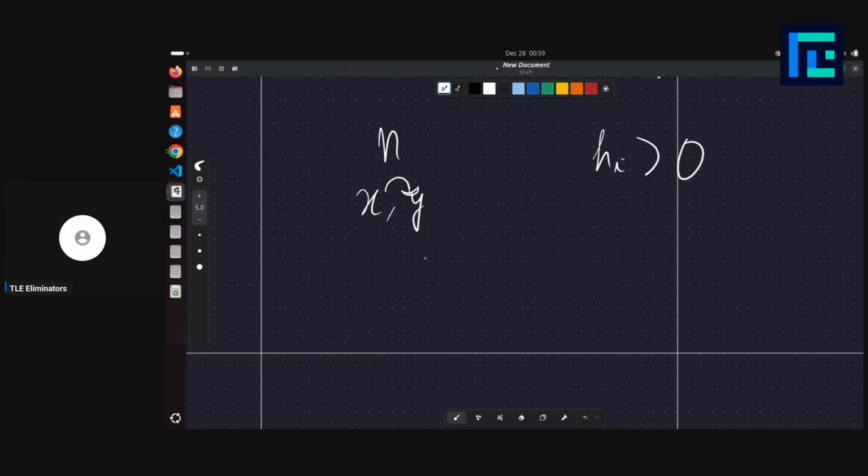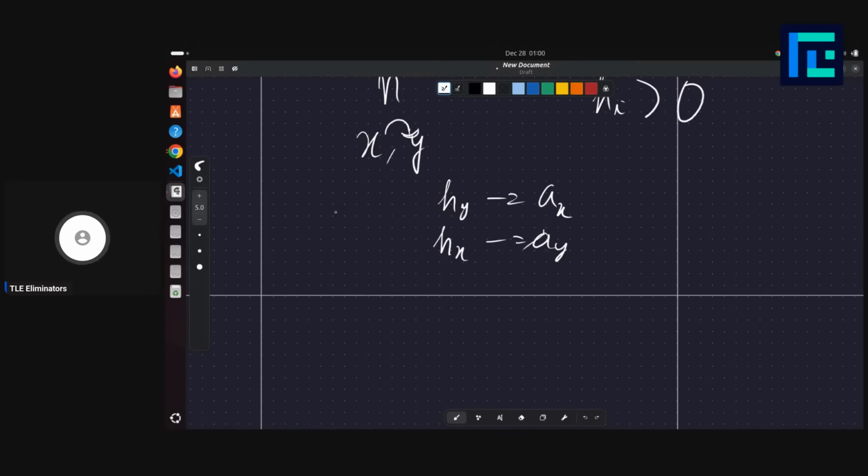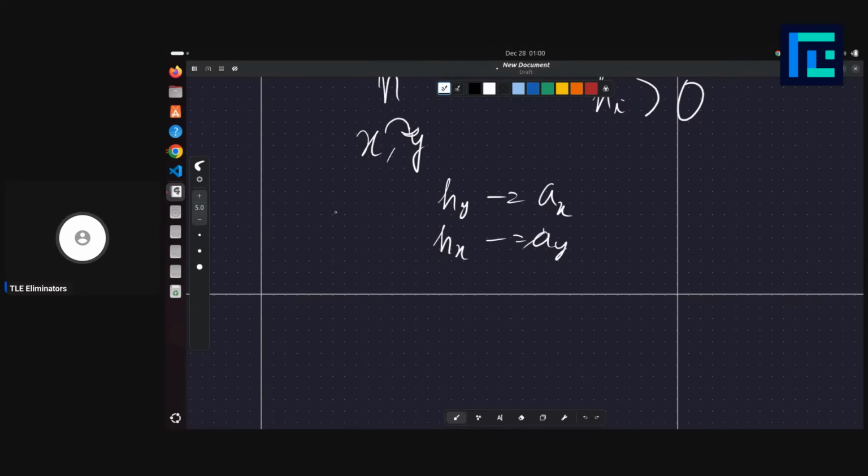Okay, so HY minus equals AX will happen, and HX minus equals AY will happen. So basically X will have attacked Y in this move. So this is what happens in the process, and we have to give them a process such that finally there are exactly m animals alive.